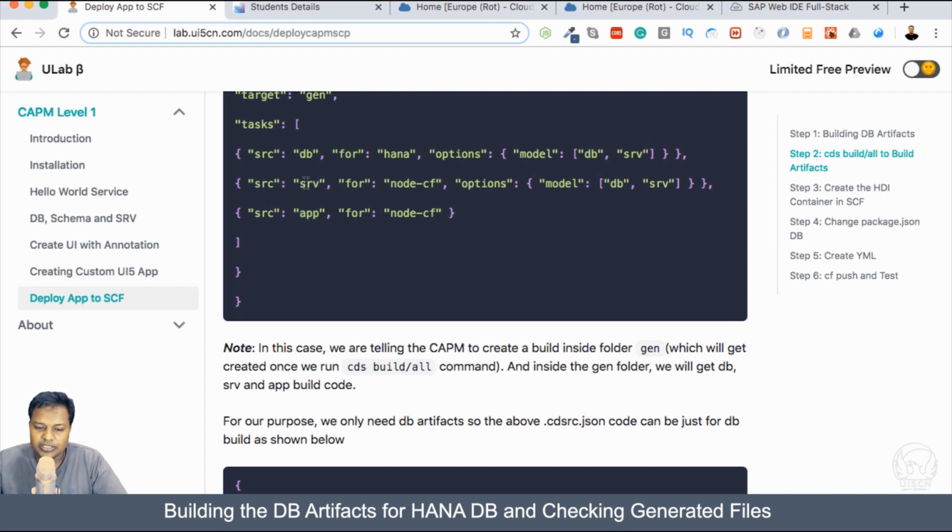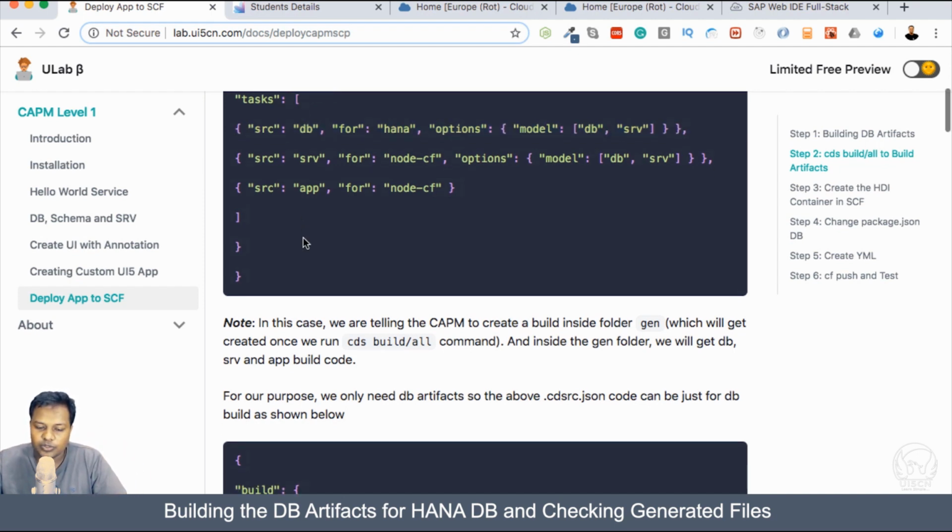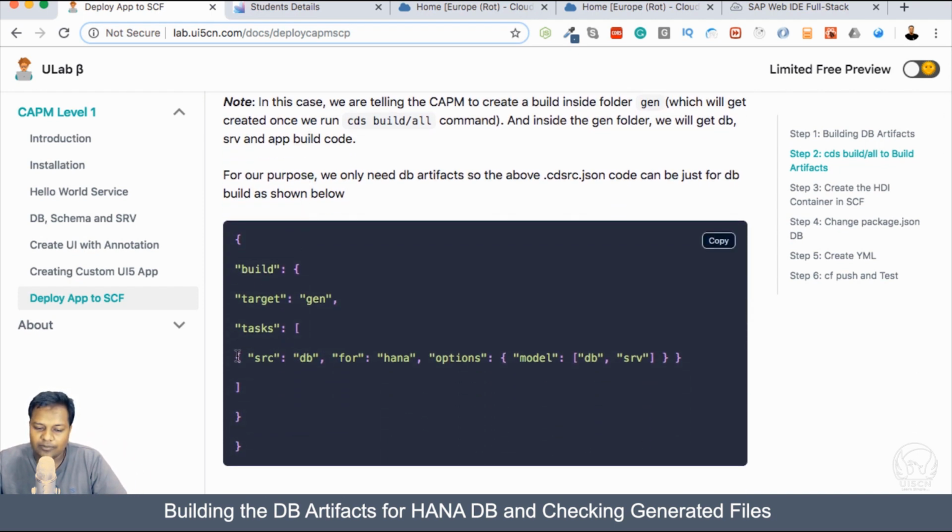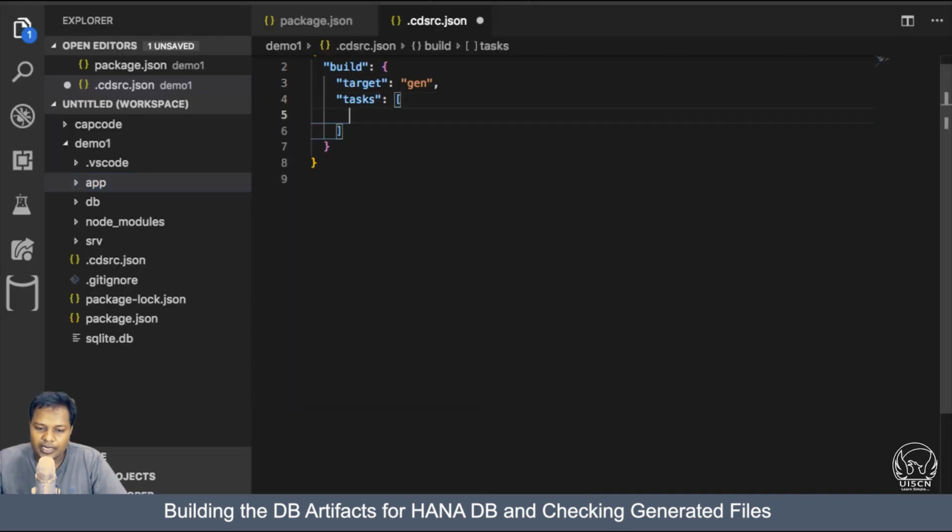So if you see here, these are the parameters. Source is the folder name, then for which type of project you are building, and options, what linkage needs to be done in the build. So in our case, we only need to build the database artifact because that is what we are going to put in the HDI container. So here, if you scroll down, I also have a single line just for the database artifact. Let me just take that, and I'm going to come back here and add it here.